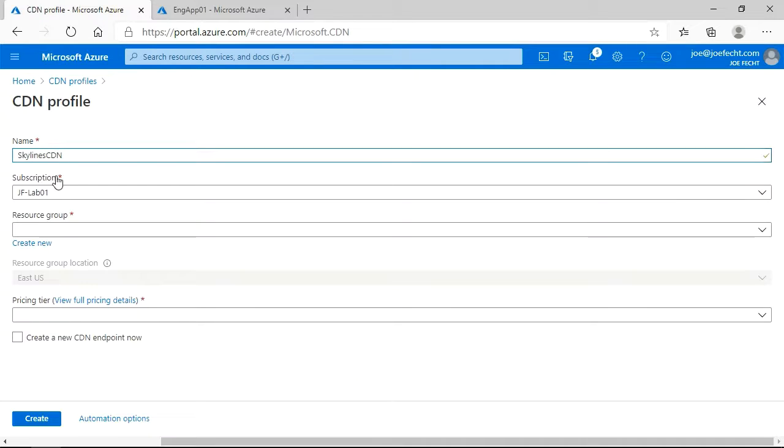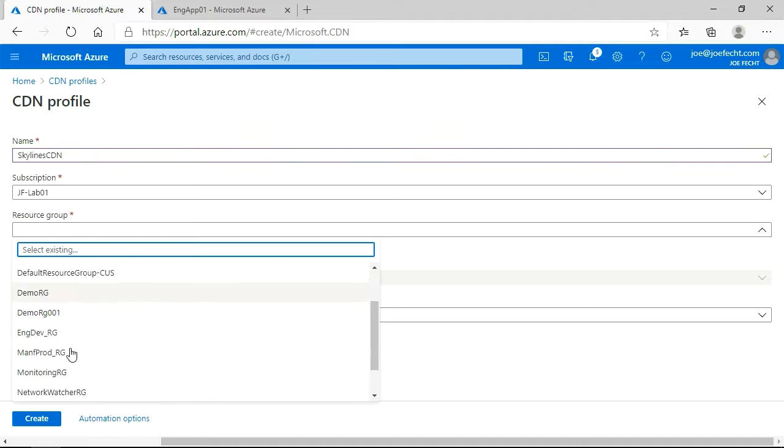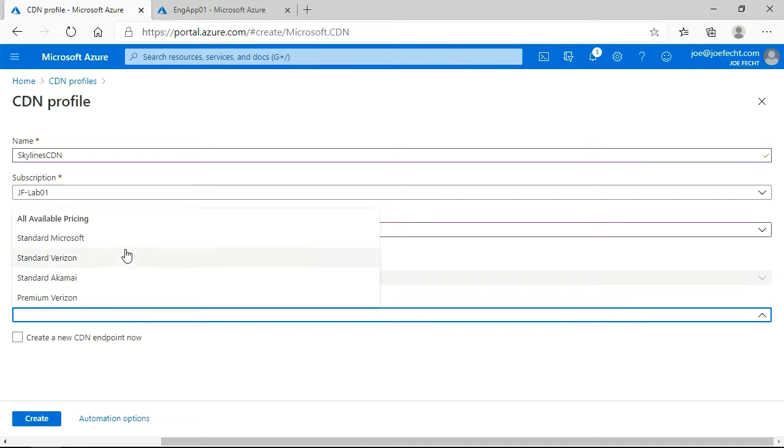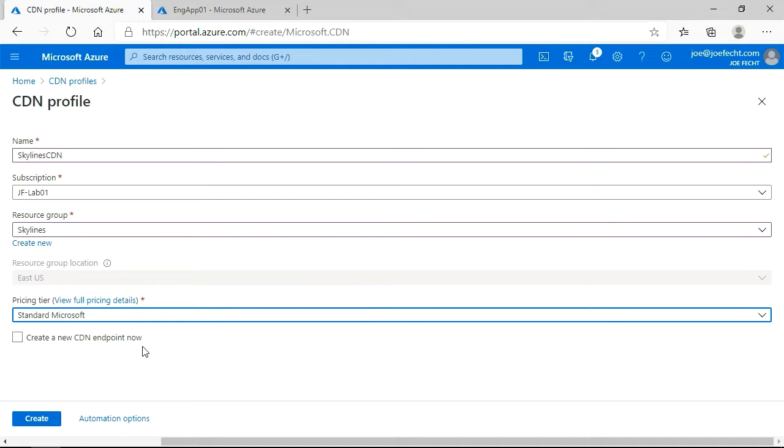We're going to call this Skylines CDN. We're going to put it in the Skylines resource group, and then we're going to select a pricing tier. We're going to go ahead and select the standard tier for this one. Now if we do notice, there is a resource group location that's being defined, but we're not actually defining a location for the CDN itself, and that's because it is a global service.